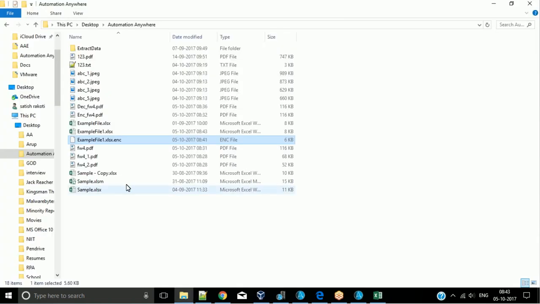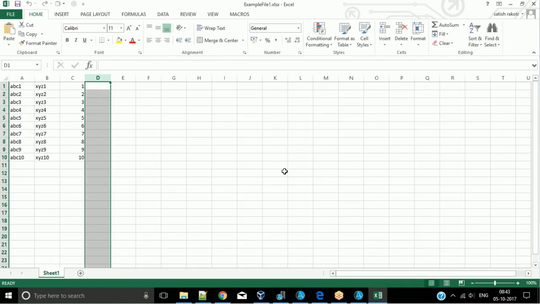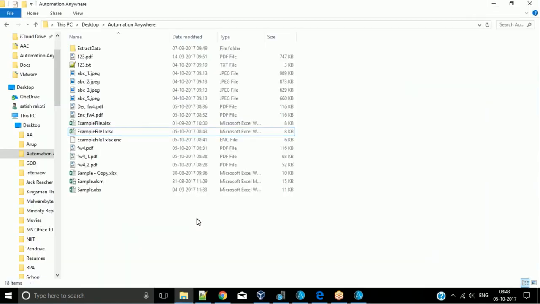Let's see whether it is going to create the example 1 file or not. Let me try to open it. Yes, it is working now.